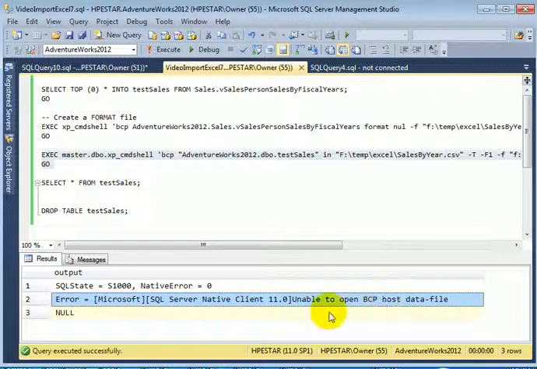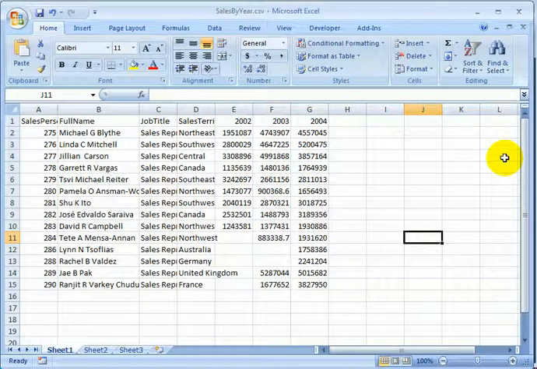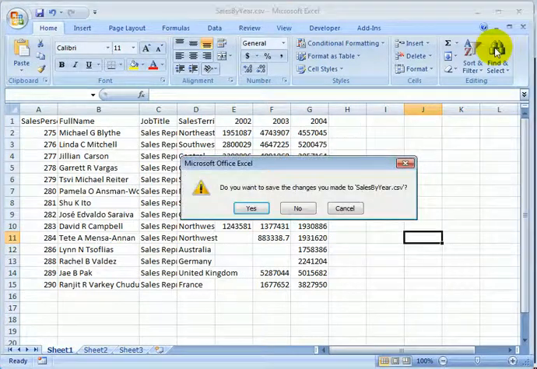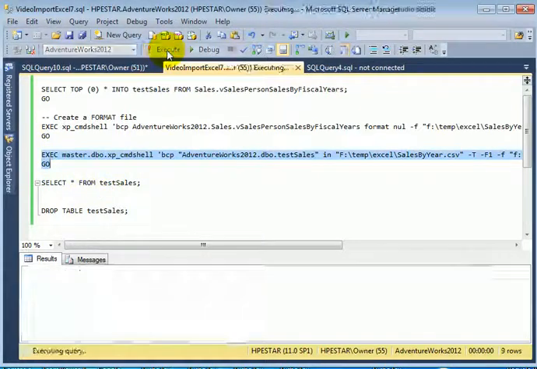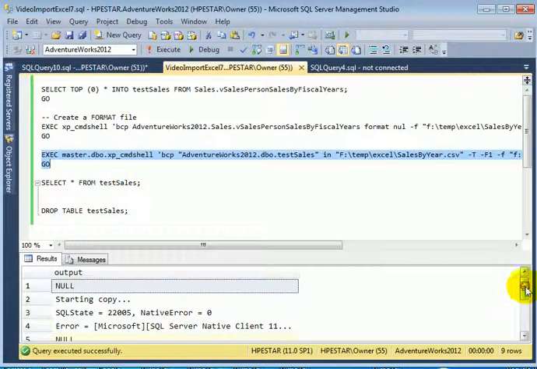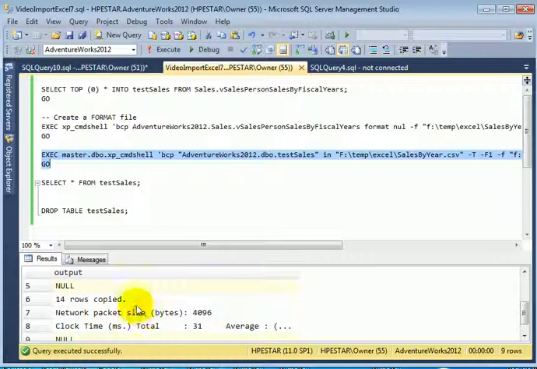We got an error, and I know what's the error, because I did not exit from the Excel 2007 module, and it's locking up a file. So let's exit. At this point we have to say no. Let's execute it again. This time we are successful and all 14 rows were copied.